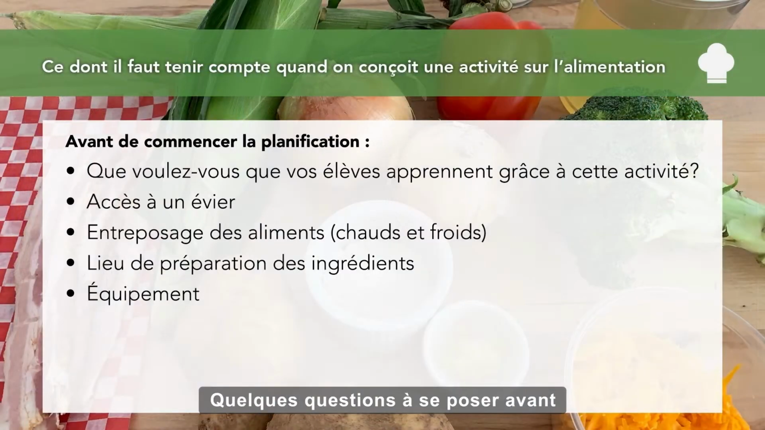Some questions to ask yourself before you start planning. What do you want your students to learn from the activity? Do you have access to a sink where children can easily wash their hands before and throughout the activity? Can you wash dishes there as well, or do you need a separate sink? Where will you store food that needs to be kept cold or hot? And how far is it from where the activity will be taking place? Where can you prepare any ingredients before the session? Do you have the right equipment and the right amount of equipment for the activity?